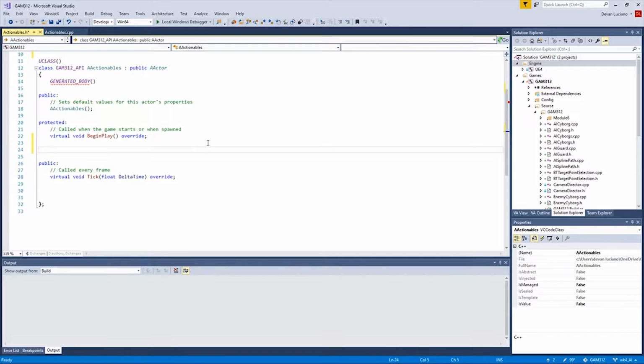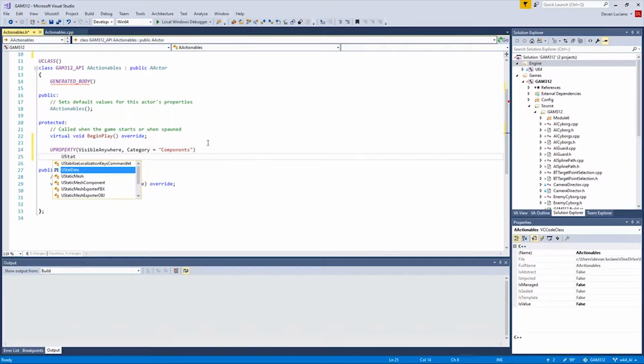Beginning with a UPROPERTY, which is going to be VisibleAnywhere. And we're going to put it in the category called Components. This here is going to be a UStaticMeshComponent. There we go. And we're just going to call this MeshComp.